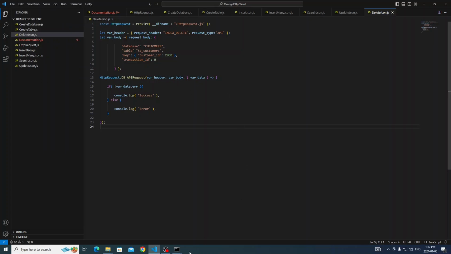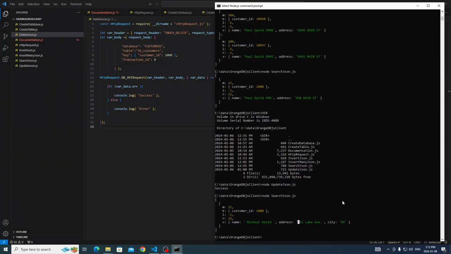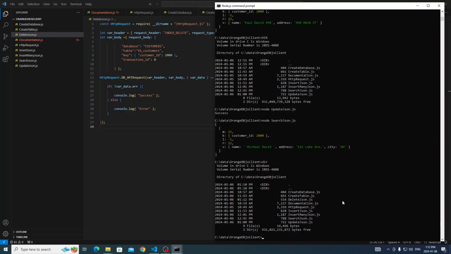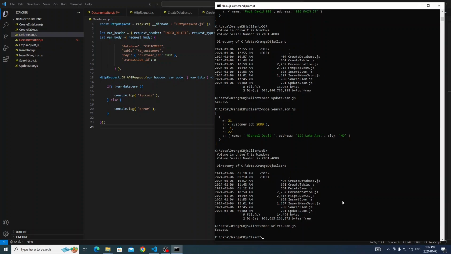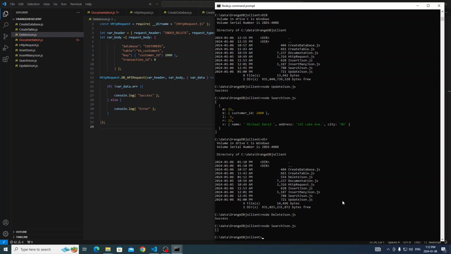That's all I need. So let's go to the client here. So the client, there is delete json.js. If I click, success, now I deleted the document 2000. Now let's go to the search again to see if the document stays there. There is no document. You see, the results are empty. That means the document is gone.